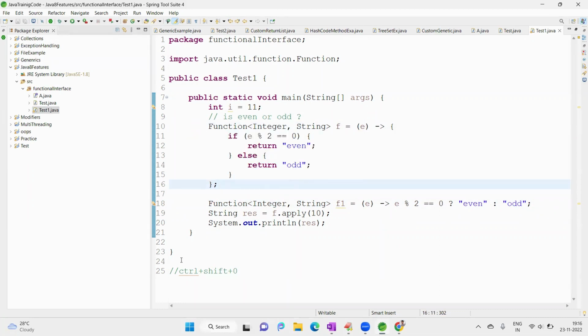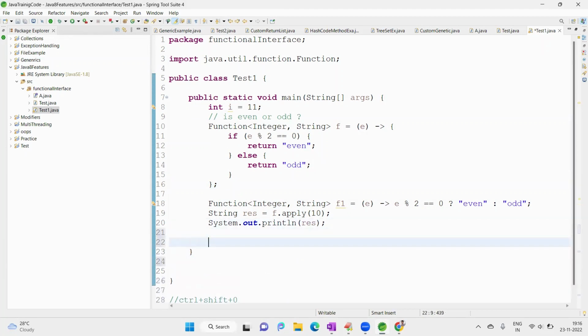Okay. Let's take one more example. One more thing is about checking whether the age is major or not. So here I'm giving input age equal to 20.